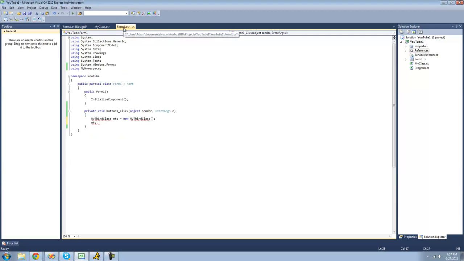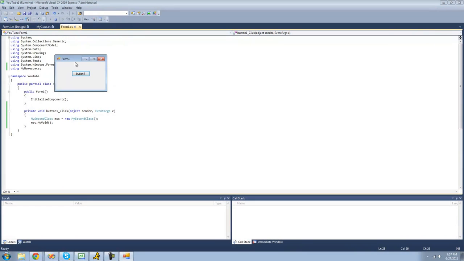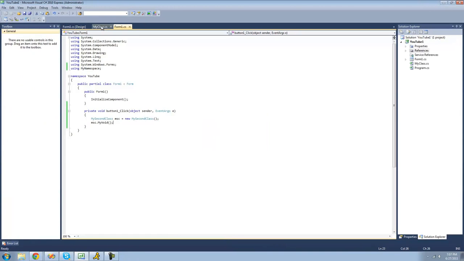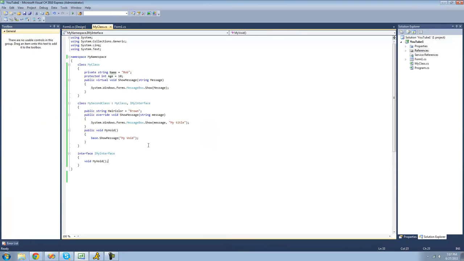Now we're going to go back out here and create a new instance of my second class, and set it equal to a new my second class, MSC dot my void, and then we should just get a message box that says my void. Yep. Alright, so that's basically it on interfaces, and there's really not much to it.